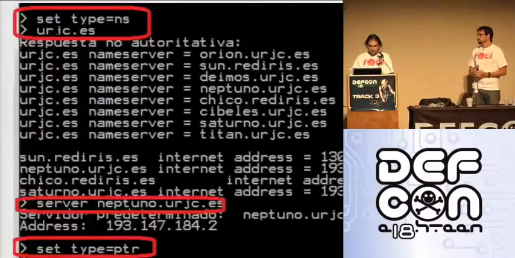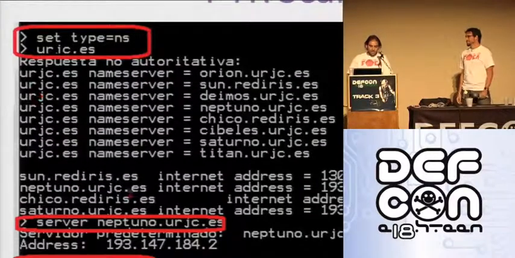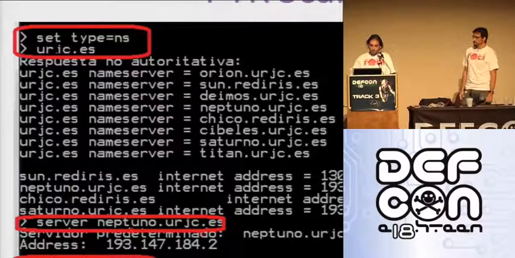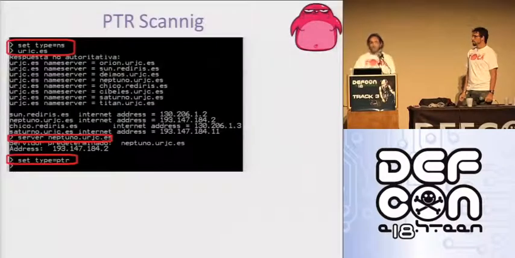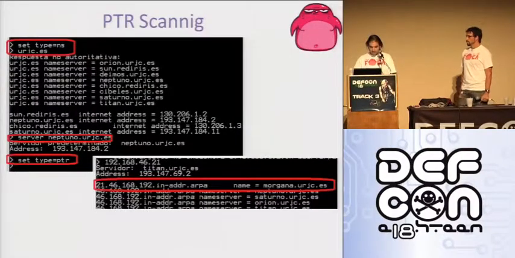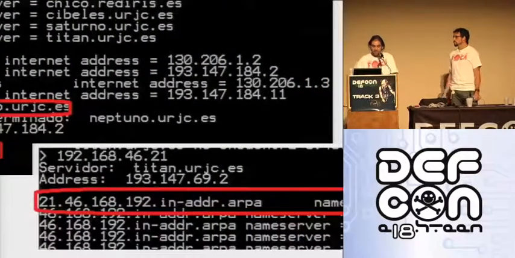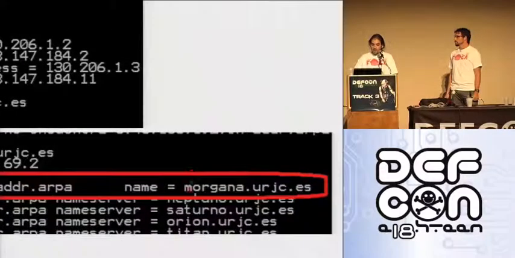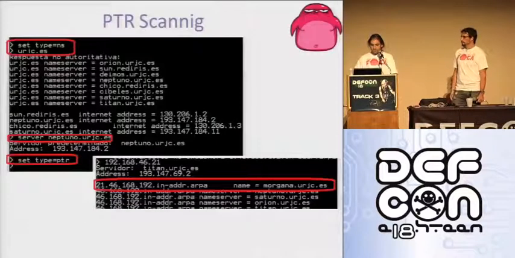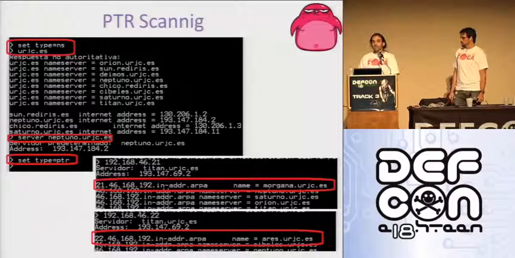So in this example with my university, we look for the internal DNS. We change the DNS to Neptuno, and we change the query type to PTR. From that moment, we can throw queries to that DNS like this. In this example, as you can see, it's an internal IP address, 192.168.4.621, and the internal server is responding with the name of the server. We can get the name server and ask for the internal IP address, and of course, the whole segment. Now this is included in FOCA 2.5.